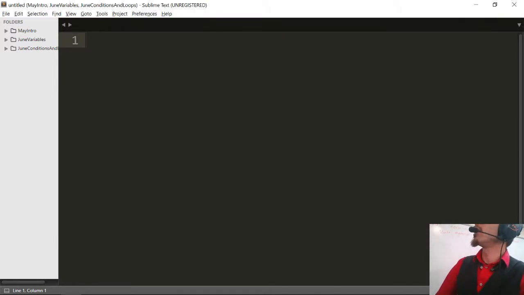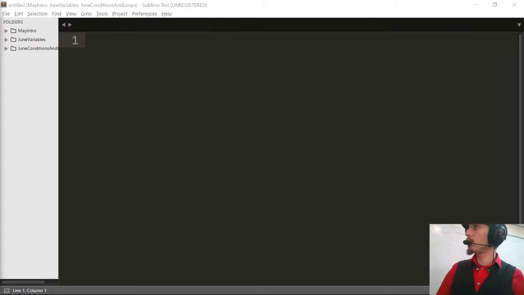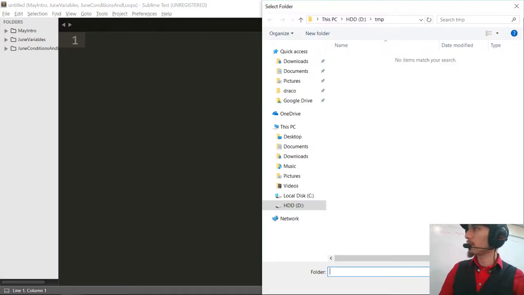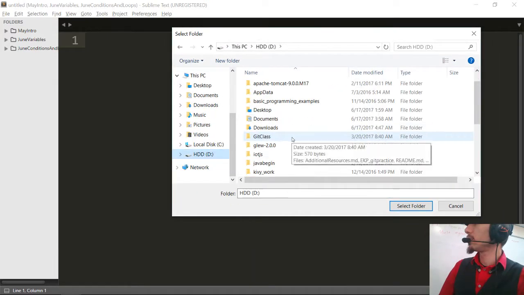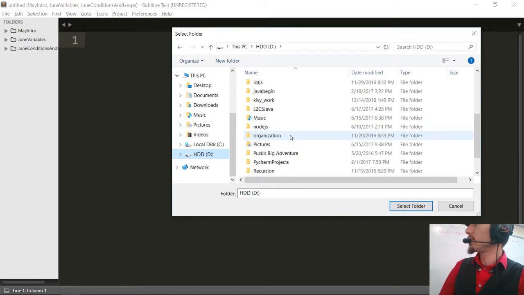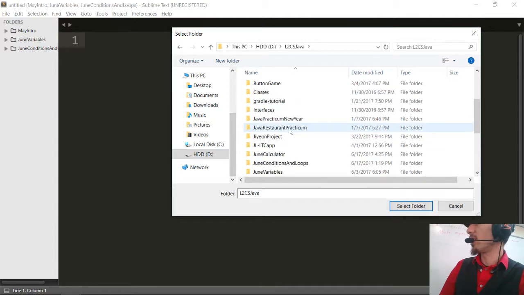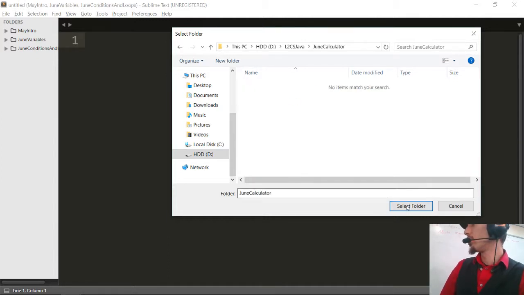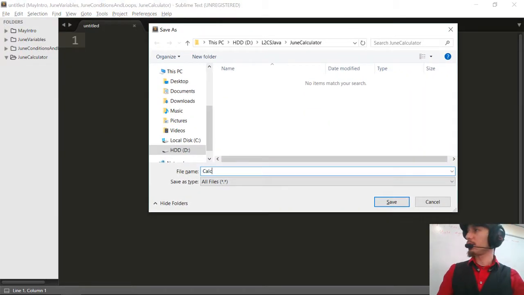Okay. And then in Sublime, I'm going to do project, add folder to project. And then I'm going to navigate to my project folder and select it. And I promise you that after today, we won't need to do Sublime stuff anymore. I just wanted to get you guys used to using Sublime. Okay, so now I have my project folder, new file, and I'm going to save it as calculator.java. Okay?